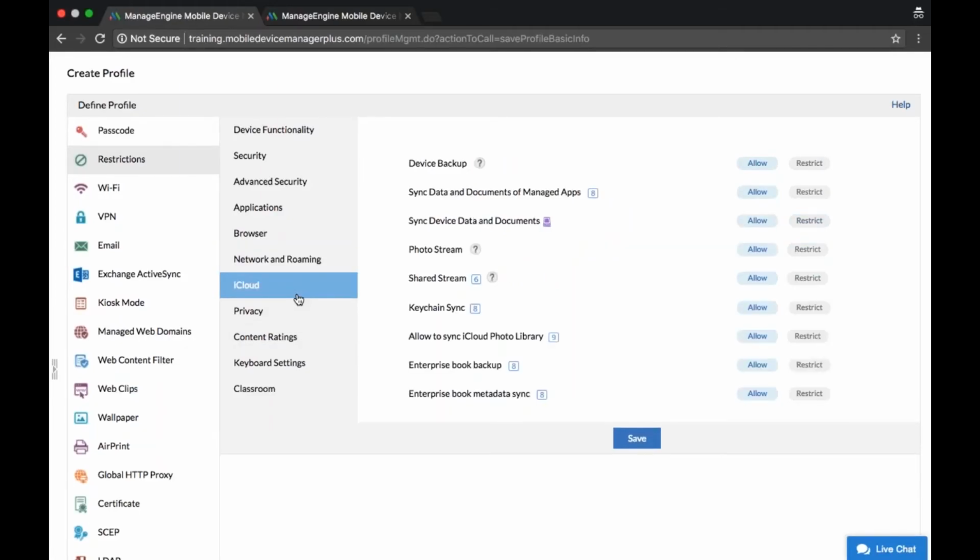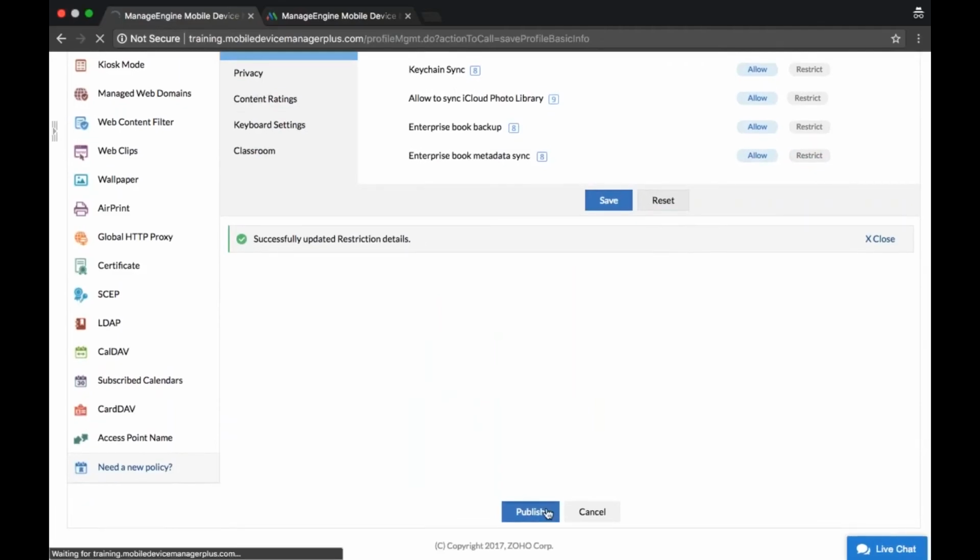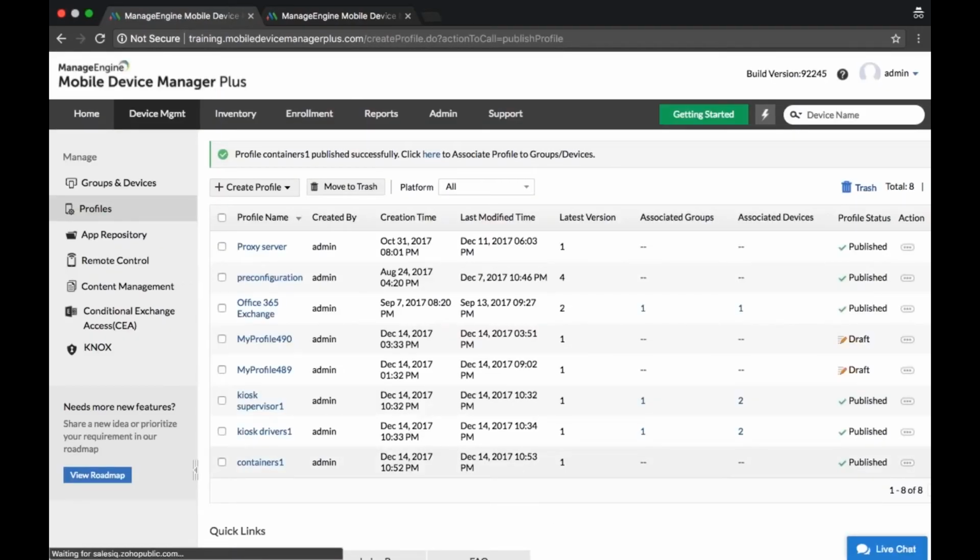Also, as I said, third-party cloud backup should also be restricted. So I will be restricting device backup here as well. Once we are done with this, we can click on Save, publish this profile, and distribute it to all the iOS devices in my organization.